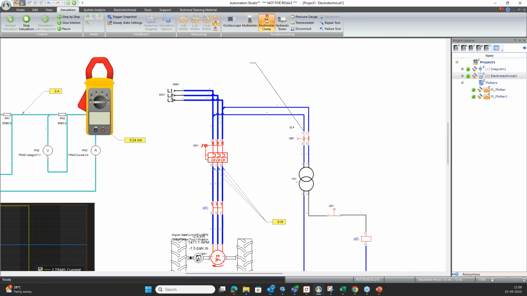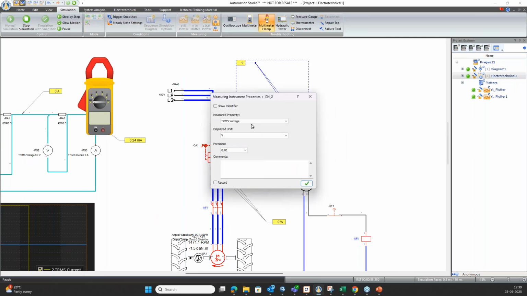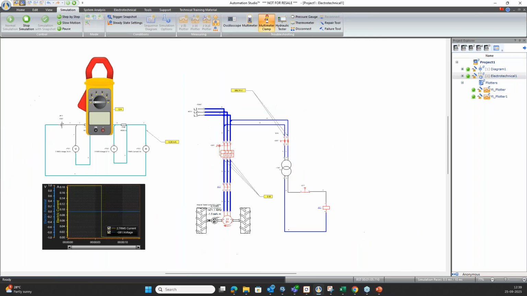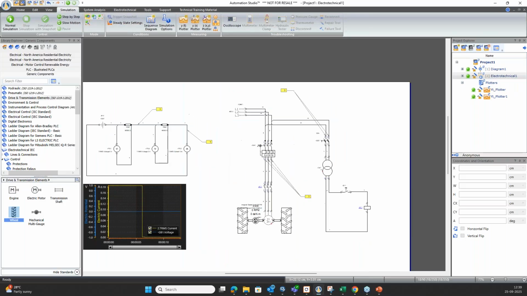Also, you can make use of the node selection method, and it will be showing you the voltage, that is 399.74 volts is getting generated, as we have the source of 400 volts. So this is how you can create your own AC circuits as well as DC circuits.